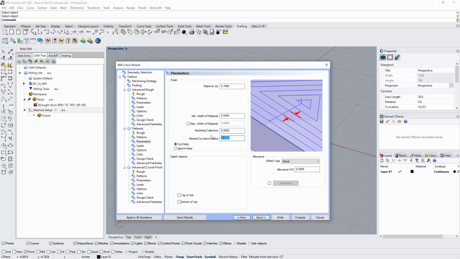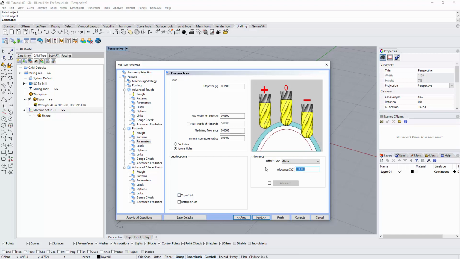And then right here we have our minimal curvature radius. As we do this adaptive rough, what's the smallest radius that we're going to allow an output of? So it's at 40 thousandths. We're going to tell it to cut holes or ignore holes. Doesn't really matter. The tool's too big to cut any holes anyway. Right here we have our top and bottom of job. We're not limiting this. This tool path only cuts flat areas. And then we're not going to leave any allowance because we are trying to finish this part.